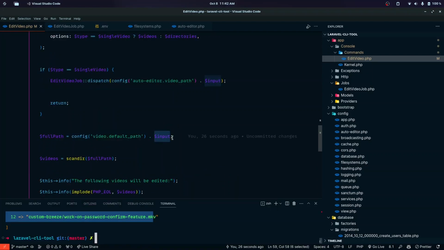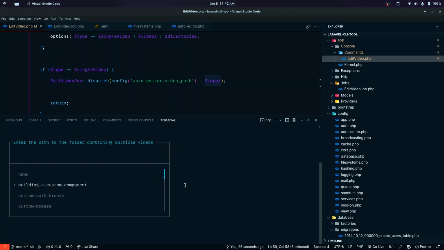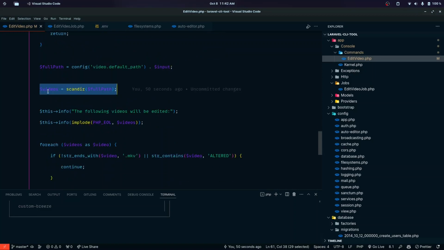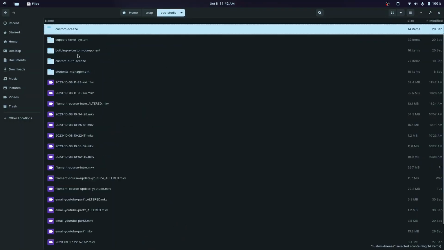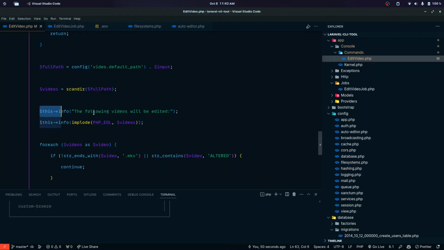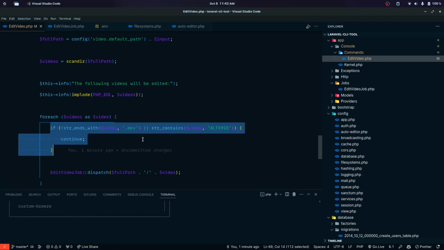So let's say I type artisan video edit, folder of videos, and let's say we have this building a custom component. When I click enter, the input in this case is going to be building a custom component, and we want to grab all of the videos from this full path. So in this case, building a custom component. So I want to basically scan this directory and then notify the user that these are the videos that will be processed. And this is not actually accurate because we are basically omitting these two values.